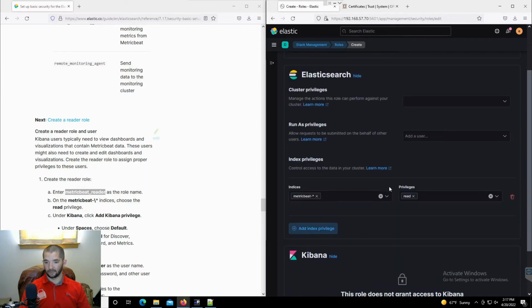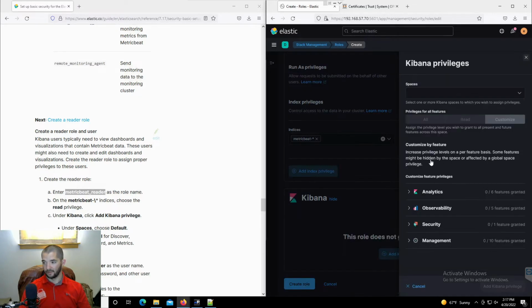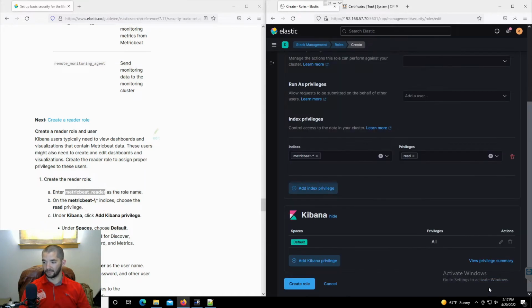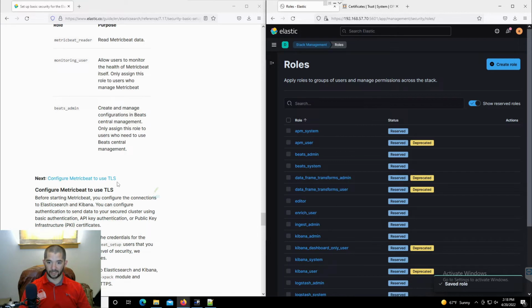and then you scroll down a little bit and see where it says under Kibana, click add privileges. So that's what you're going to do. You're going to go add privilege. You're going to select the default. You're going to click all, and then add Kibana privilege, and then we're going to create role. All right, and then you can go back and so that's the last one.